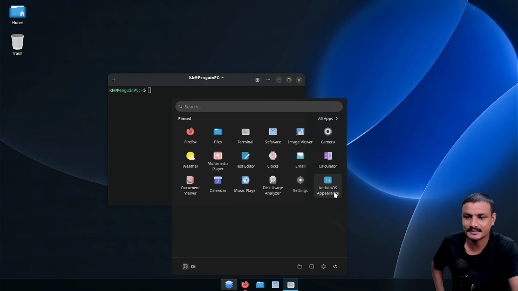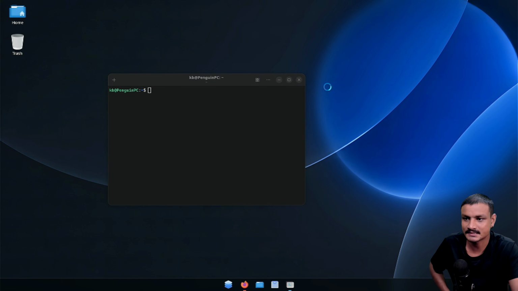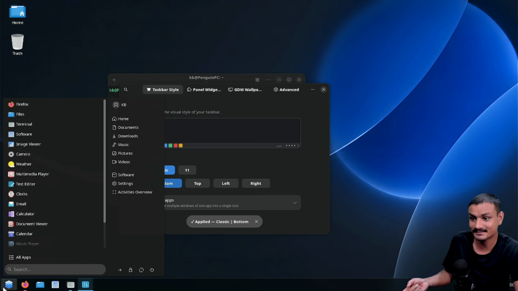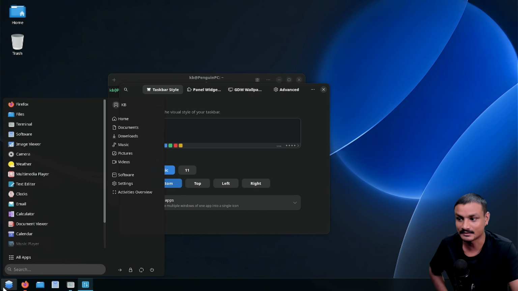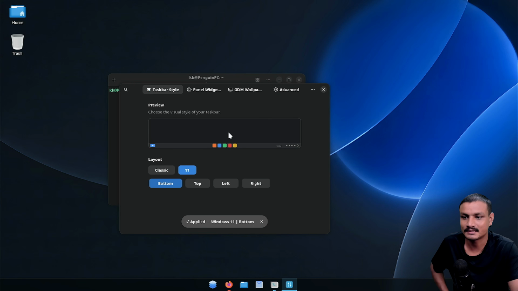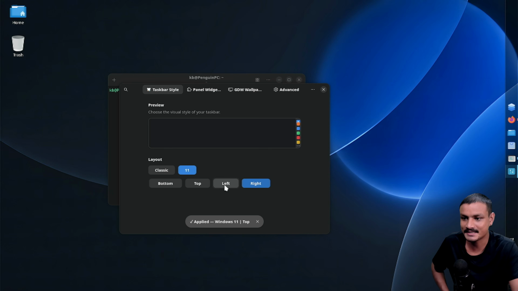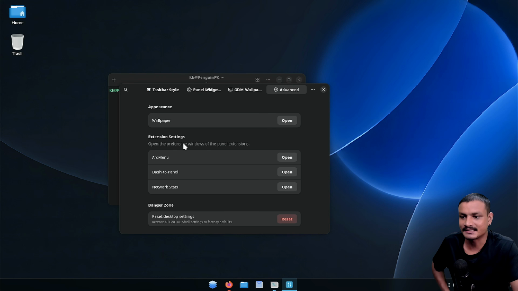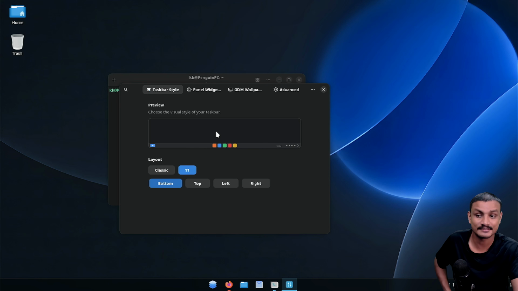Oh, there is a dedicated settings called AnduinOS Appearance. Oh, this is to customize the taskbar and start menu. Oh, we can have the Windows 10 style start menu. If you just don't like Windows 11, look at this. This one is much better. And you also get the preview, how it's going to look. You can also change the position, top, left, right, bottom, panel, and widget. Show weather. Oh, I don't want to show the weather. Show network. Oh, it's the download and upload speed. I want that. So it's using the extensions called Arc Menu, Dash to Panel, and Network Stats. You know what? I just like the defaults, but it's good to see that we have some customizations.